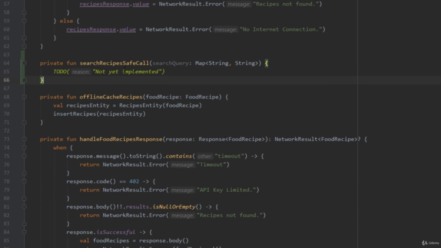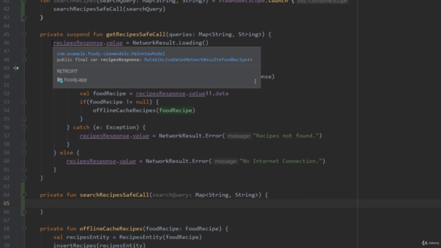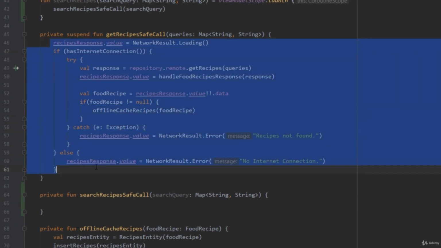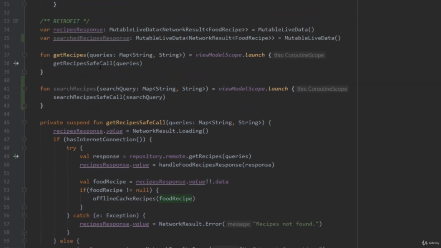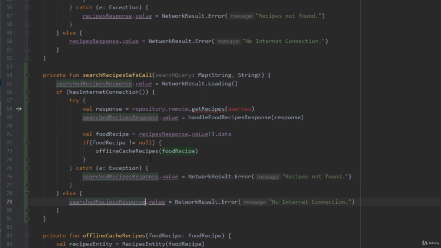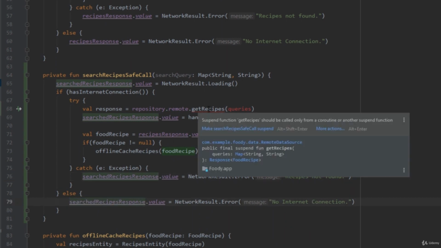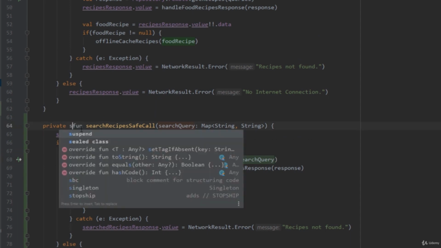So basically inside this function we're going to copy the same thing from above, and we're going to just modify a few things. So I'm going to copy everything from the get recipe safe call function above and just paste that right here. Now I'm going to use a different variable. So I'm going to use this searched recipes response instead of this recipes response, just to replace all of those. And here instead of get recipes we're going to choose search recipes, and here we want to pass our search query.